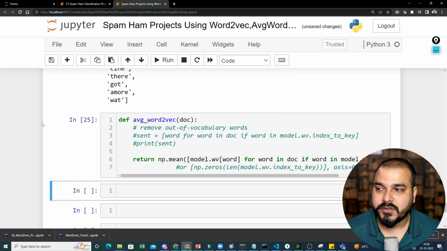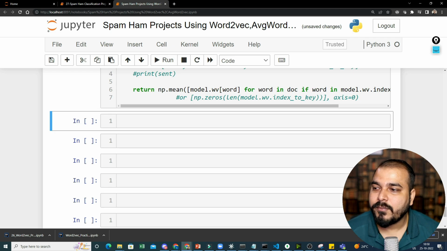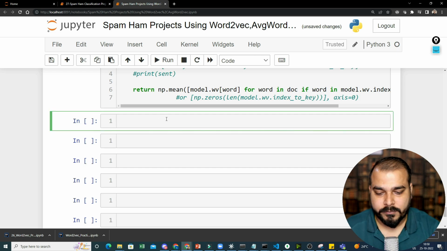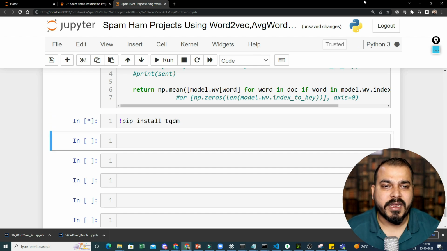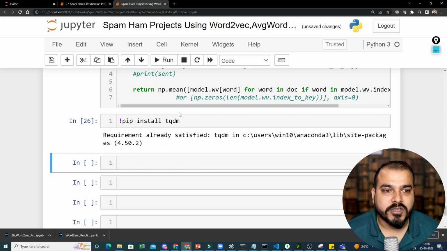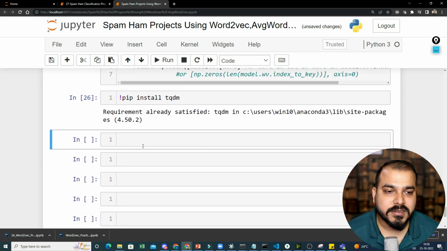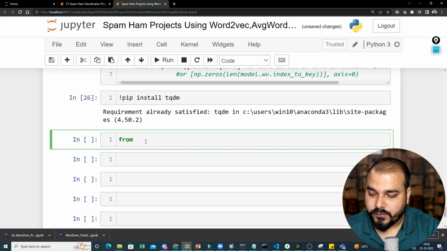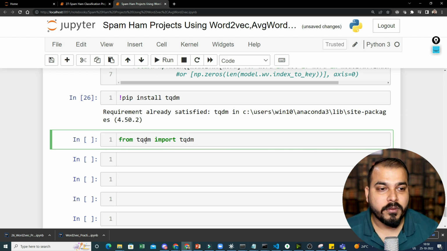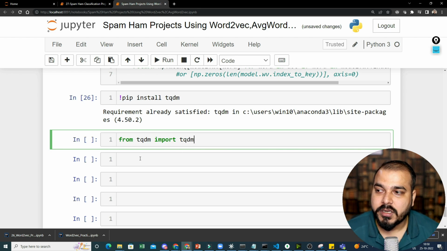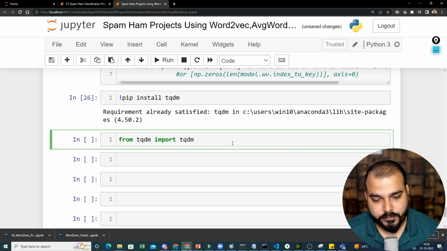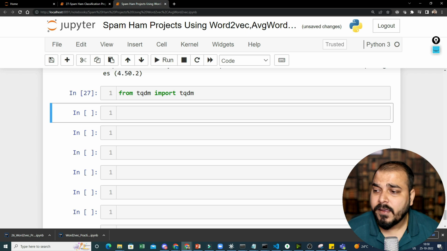So let me execute this. Before I go ahead and do the other work, I also want to install a progress bar to understand the progress, so I'll be using tqdm. This will probably take some time, and why I'm doing this, I'll tell you in some time. So from tqdm, I'm going to import tqdm. Just a second. Okay, now this is done.